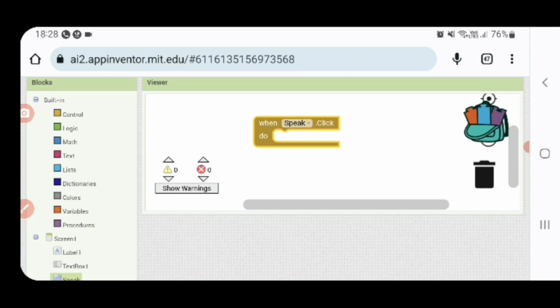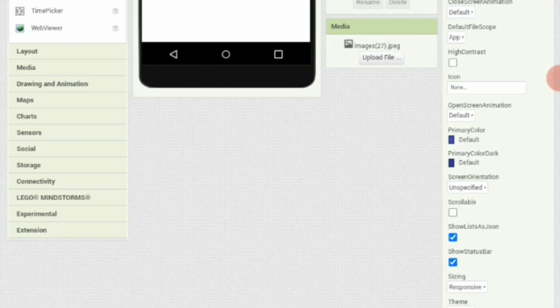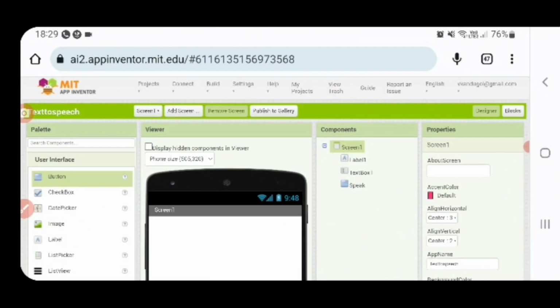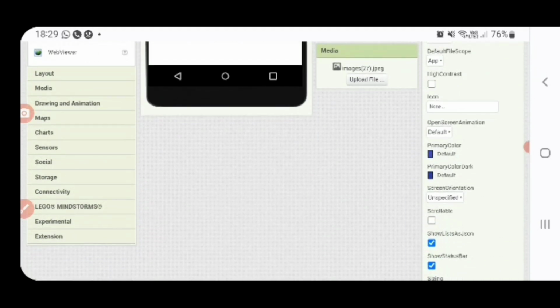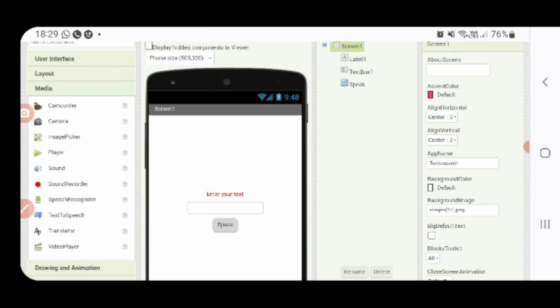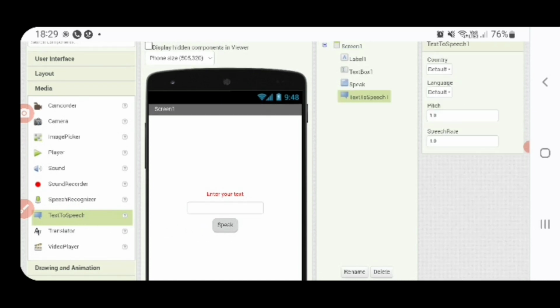When it is done, what should I do? I should go for speaking the text. In order to do that, I need to add a new component called text to speech that I haven't added in the interface. Now go to interface, click onto the designer, and go to your media. At the bottom of your screen, you could see one more palette section, that is media. In this, you will have a text to speech component. Just drag and drop it into your viewer.